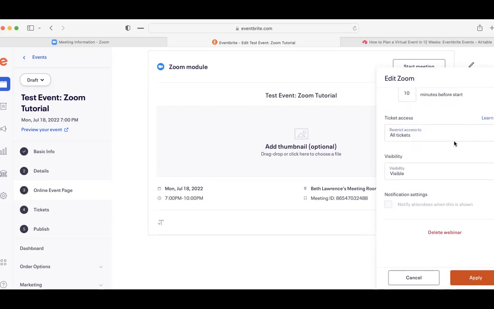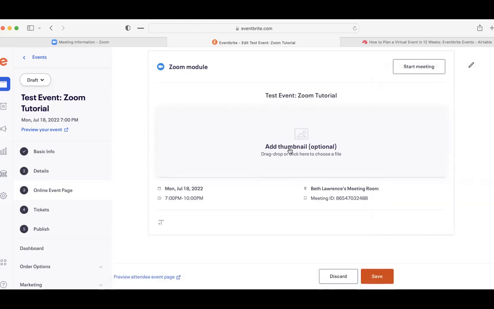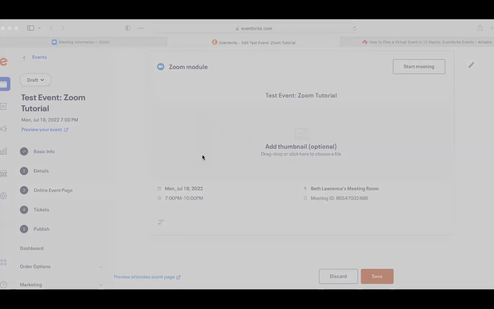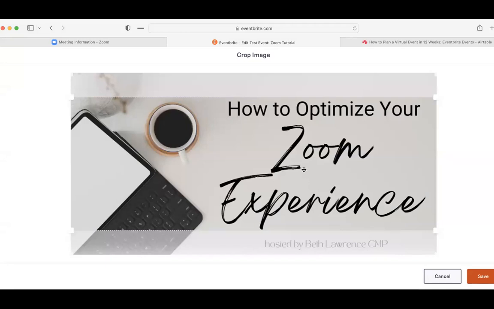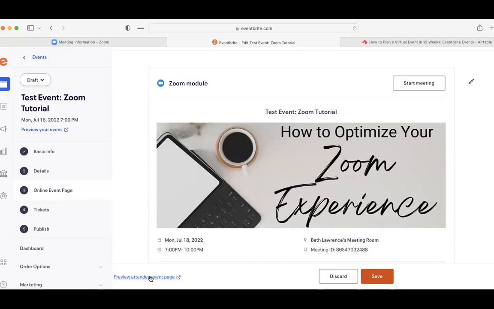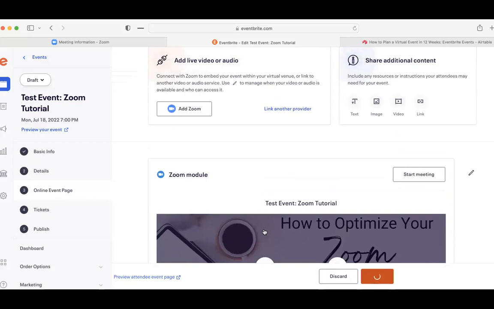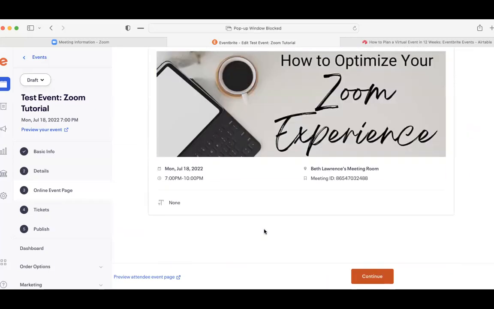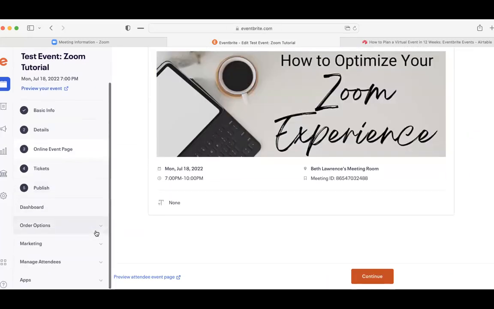So if you only had certain folks that you wanted to be able to join, then you can create different ticket prices and give people the different ticket links. So you will apply. There's also a space to add a thumbnail. What I usually do is essentially just take the same thing that I used for the Eventbrite image. It's going to be a little bit different, crop it. And then you can preview the attendee event page here. It's going to take forever, probably. So that's not working right now, but usually you can preview the attendee page.